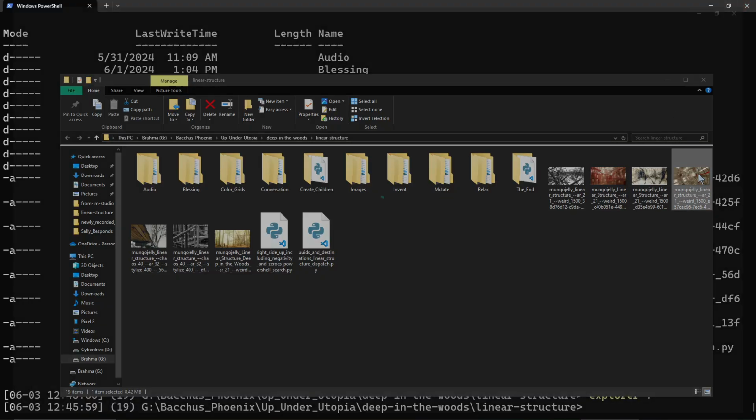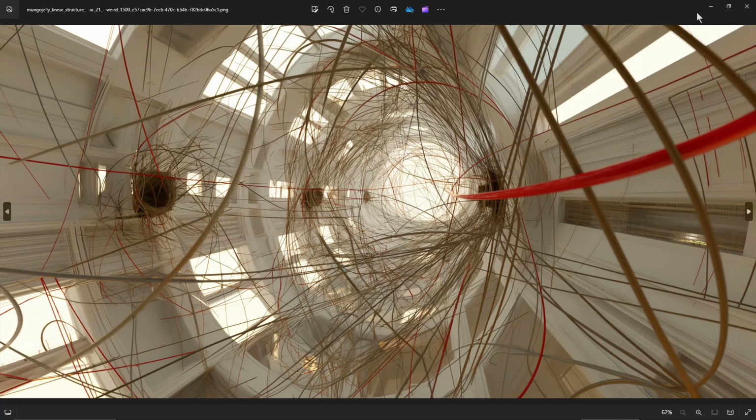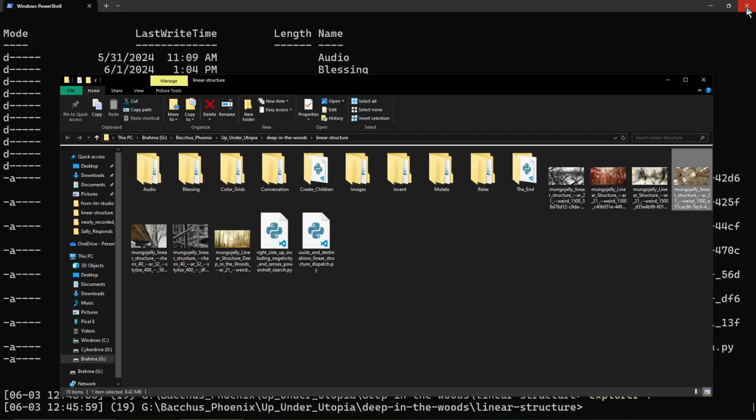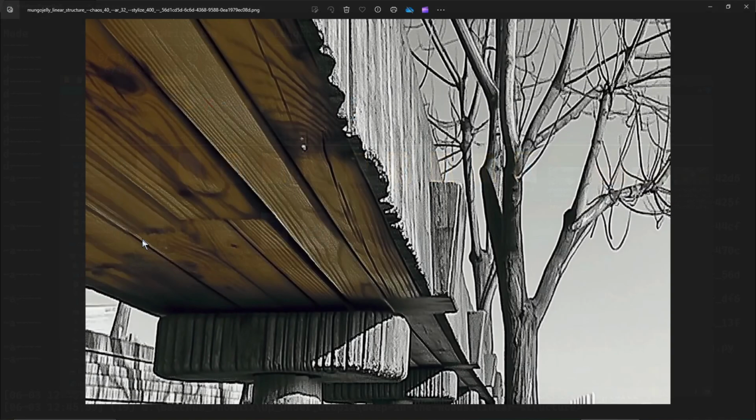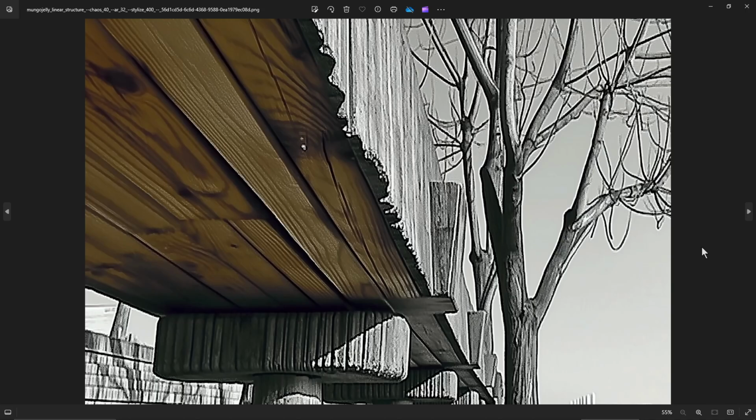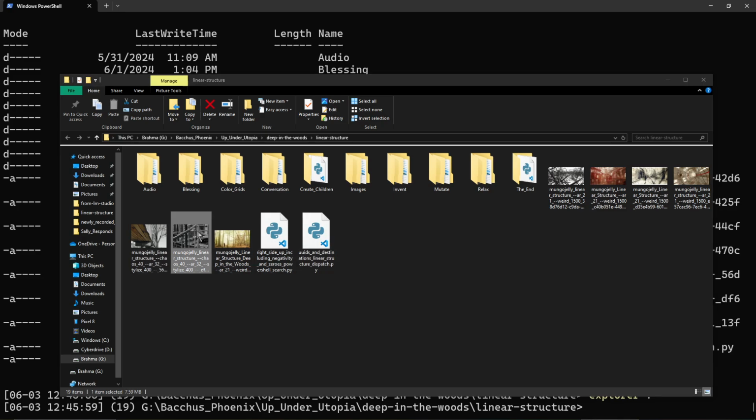So far the only tune that Linear Structure Deep in the Woods has is this one. It is just random notes for random lengths of time. I don't know, it's hard for a human to be random.